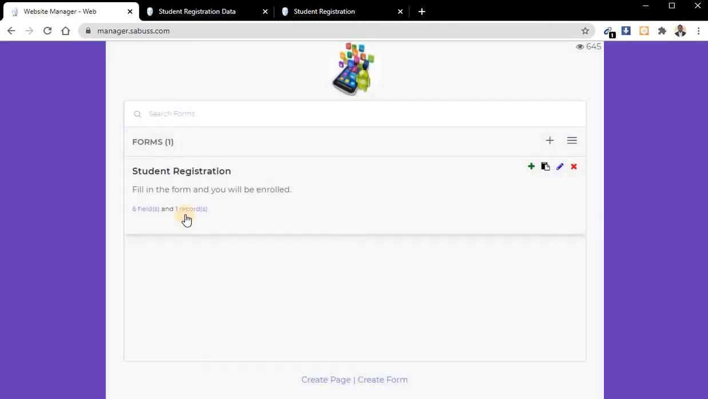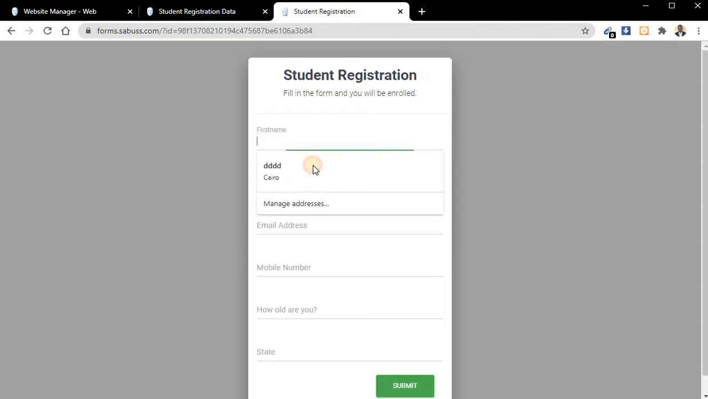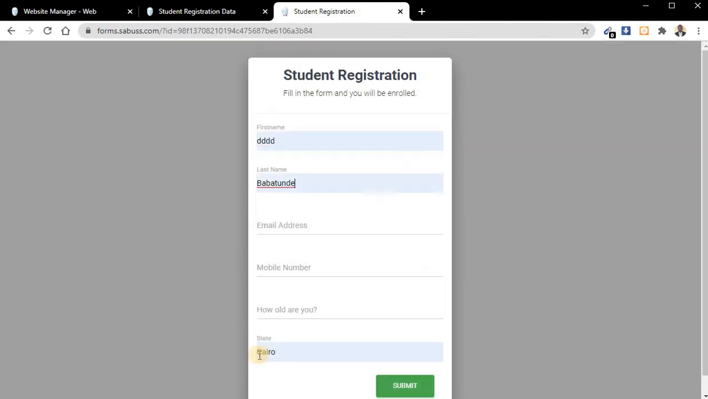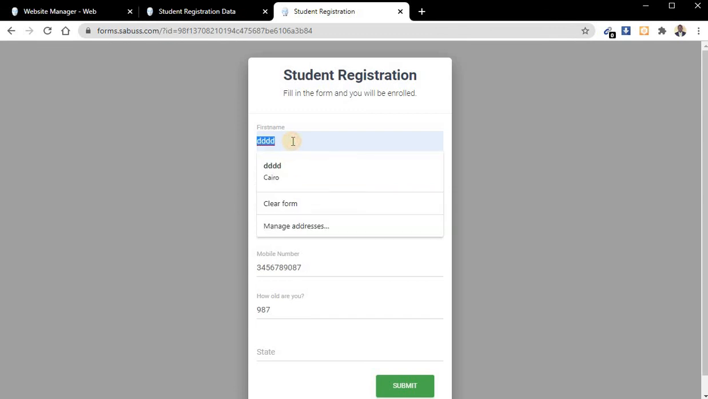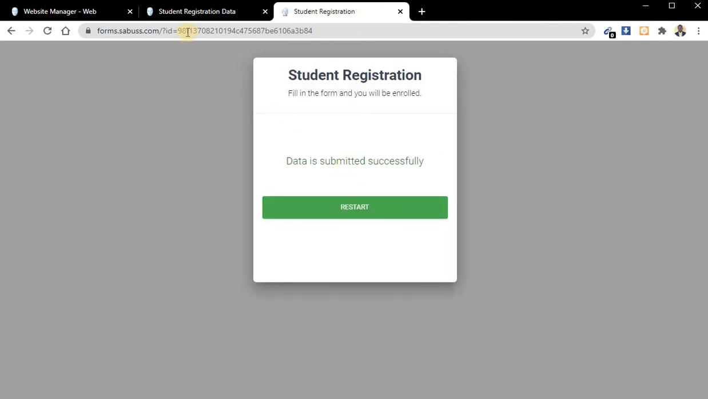In case you want to add more, let me add another record there, and I'll make one field empty. Okay, so let's try another record. Phone numbers. Now I don't want to provide the state this time around, so let's see whether it is submitted successfully.